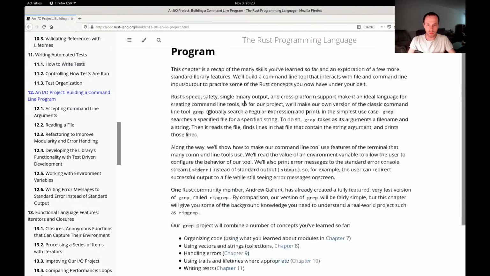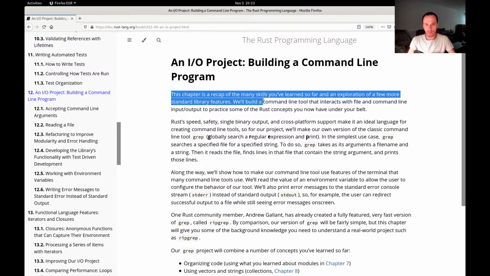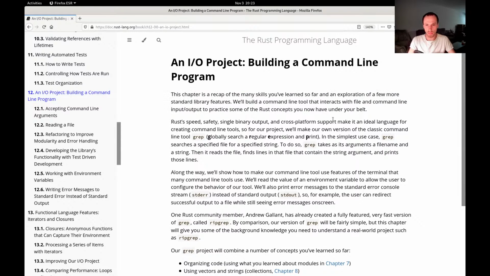So I'll start with reading aloud this introduction, and then we'll move to the rest of the 6 sections. So this chapter is a recap of the many skills you've learned so far, and an exploration of a few more standard library features. We'll build a command line tool that interacts with file and command line input and output to practice some of the Rust concepts you now have under your belt. Rust's speed, safety, single binary output, and cross-platform support make it an ideal language for creating command line tools. So for our project, we'll make our own version of the classic command line tool, grep.